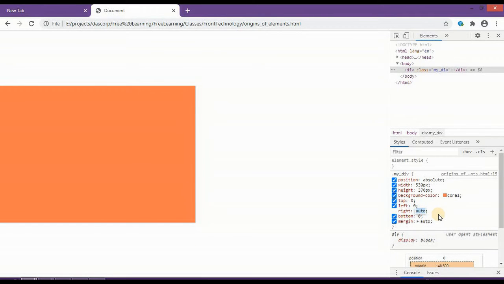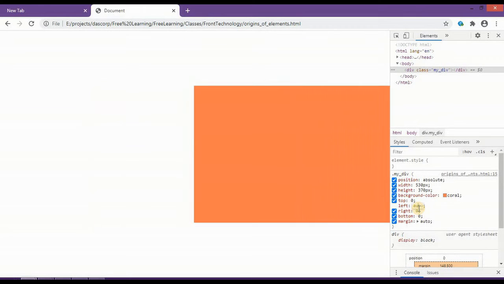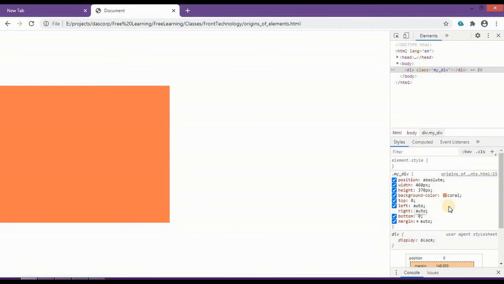Okay, I need to type over here. You need to provide right 0 and left is auto. Now let's increase the width, so it is increasing towards left, right? And now the question is, if we provide both left and right auto, in that case it will go to the left, because if two of these values are auto, by default it will take left as the primary value and right as the secondary value.